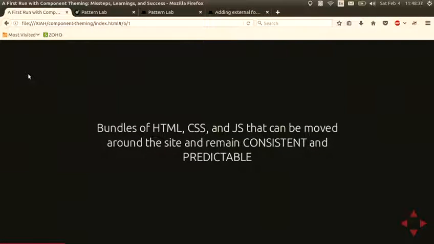So what is component theming? It's bundles of HTML, CSS, and JavaScript, little tiny packages that are going to be used to build out your site. Think of your site as perhaps Legos. And we're going to take all these little packages, we're going to build other things, and we're going to hook those all together, and that's going to be your entire site.